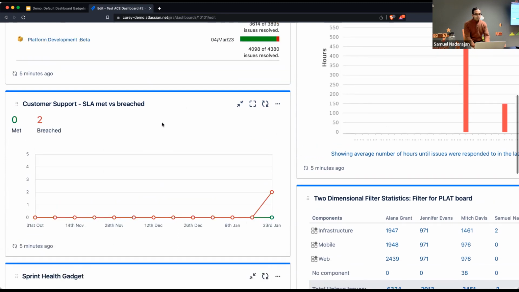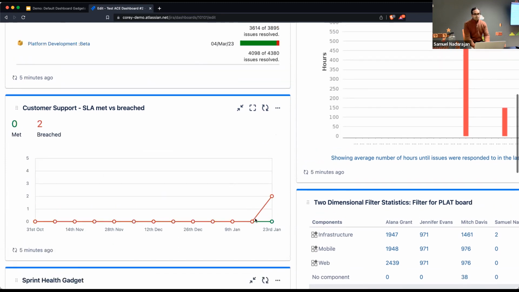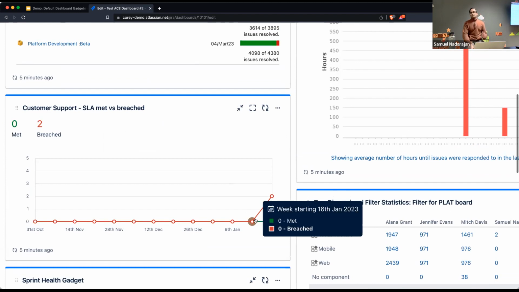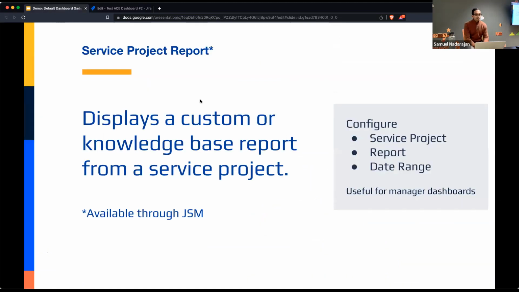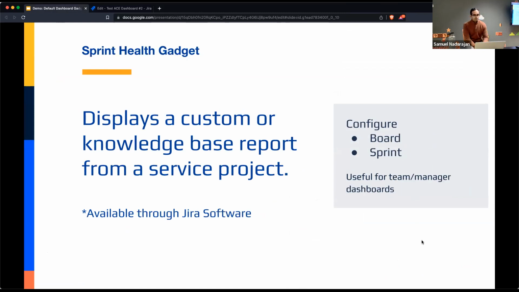Again, that's one of those things where you can go into the service project itself, click on reports, and you'd be able to see this information there. But again, the whole point of a dashboard is so that you don't have to dig in further unless you need to. This is useful for manager dashboards, and so that'll be helpful there.